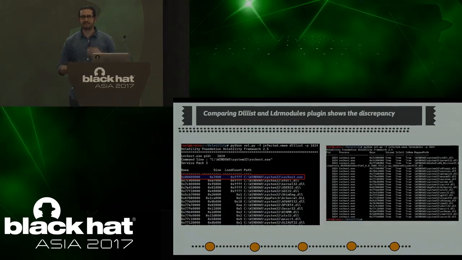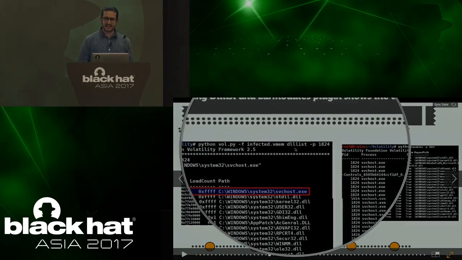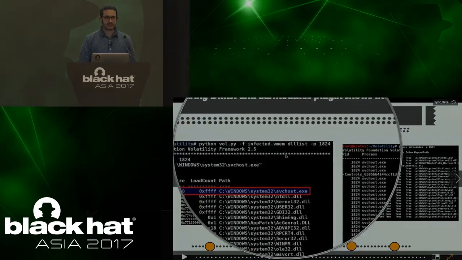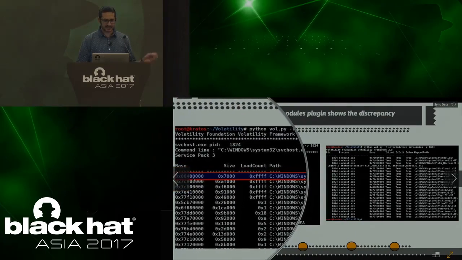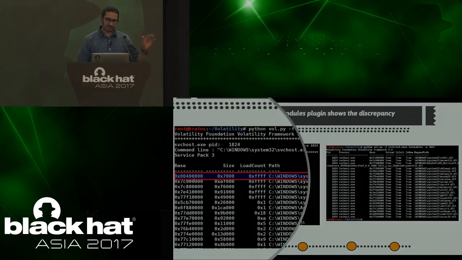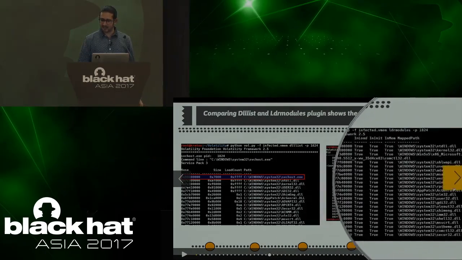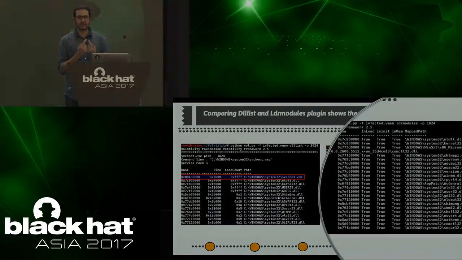Then, like I said, compare the discrepancy between the VAD and the PEB. The DLL list, which relies on the PEB structure, that is the process environment block, shows you that svchost.exe was loaded at this address, that is 4 followed by 5 zeros, but you will see no corresponding entry for svchost.exe in the LDR modules. So it's a discrepancy that you can look for to detect hollow process injection.